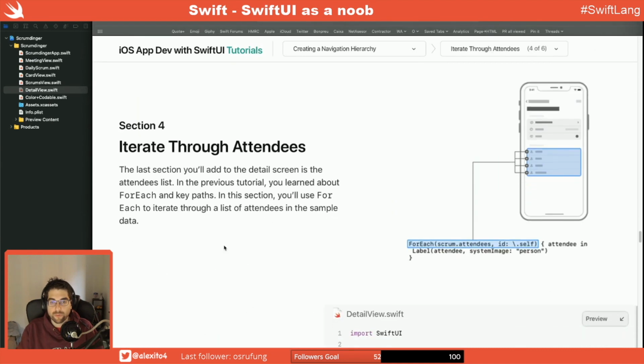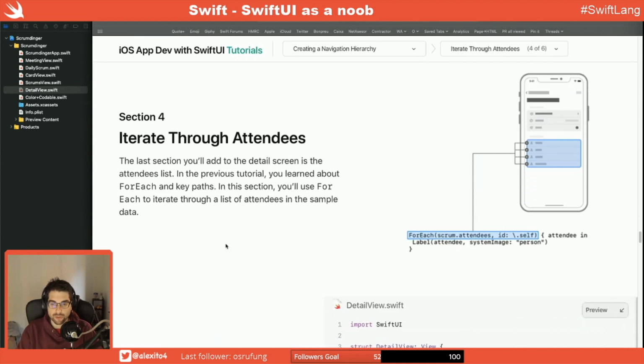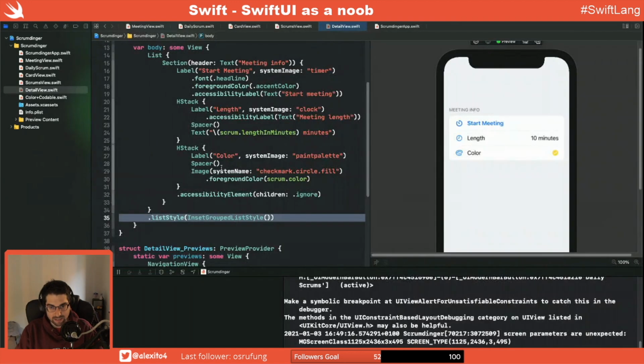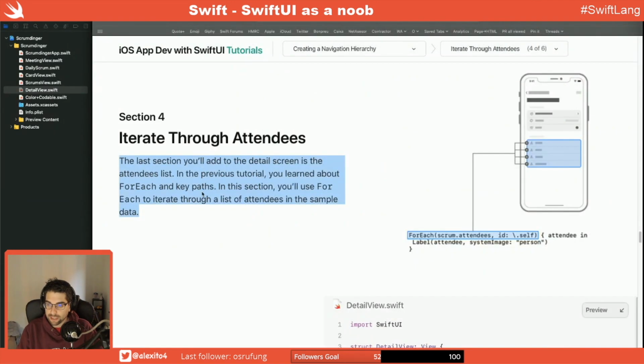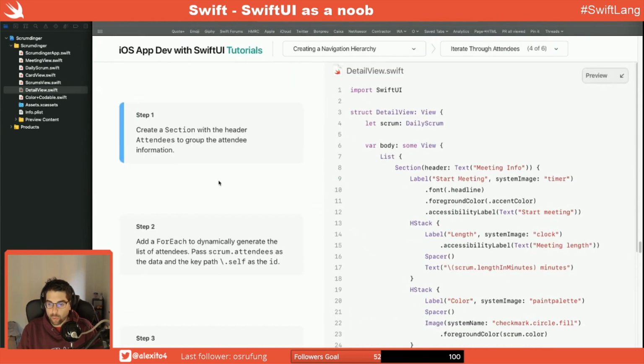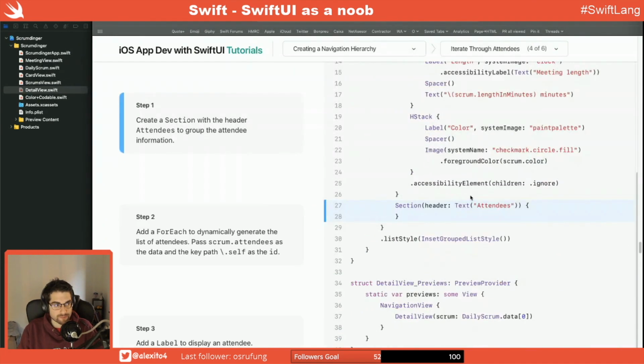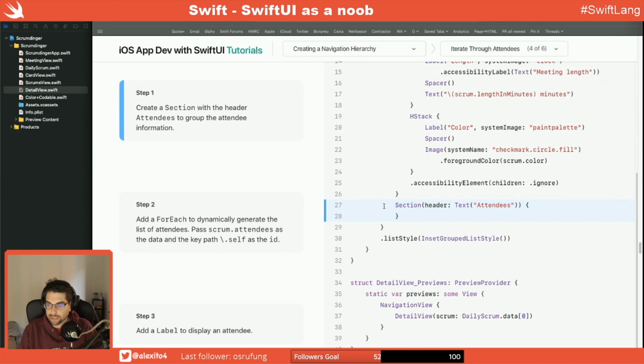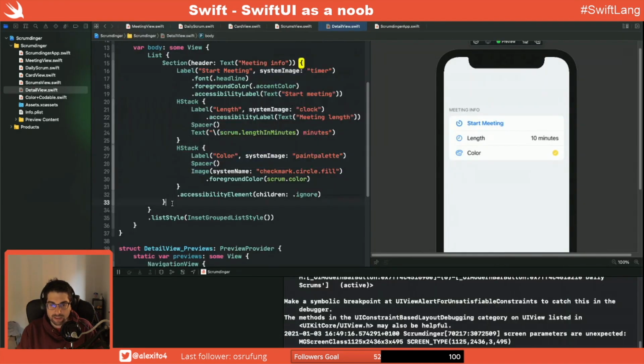Section 4. So now we iterate through attendees. Here we will add the list of attendees, and we'll learn how to use ForEach to iterate through the list of attendees and sample data. This is the part where we are going to be adding dynamic data at the same time that we're adding static data, which is the cool part. So we add a new section for attendees. Same as before, we just need to go here and add a new section.